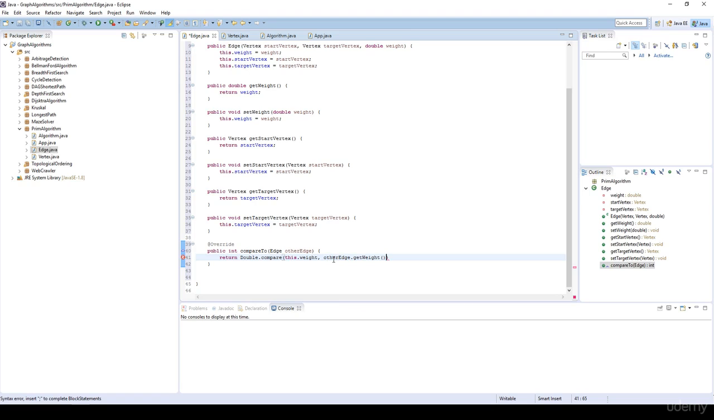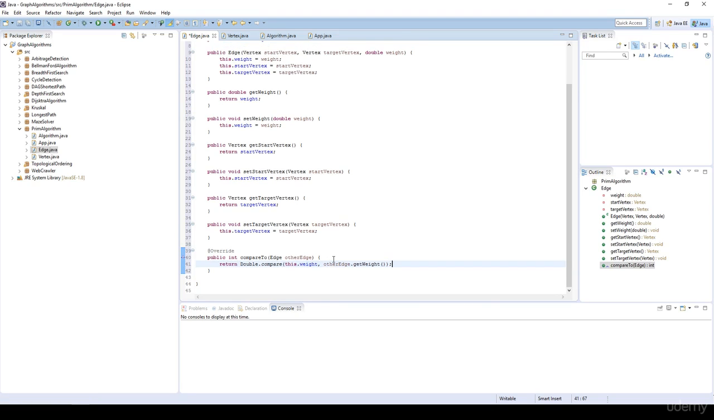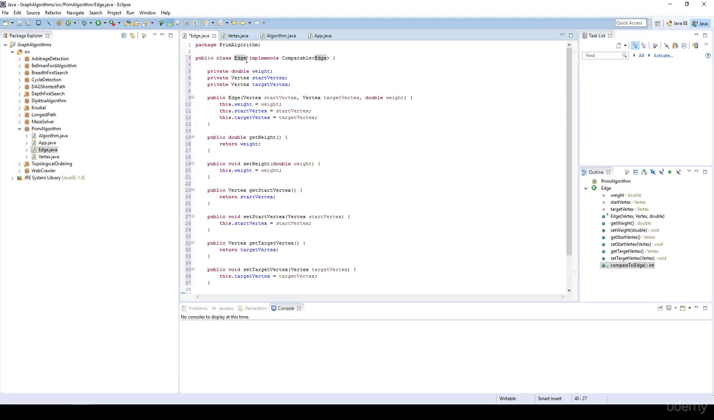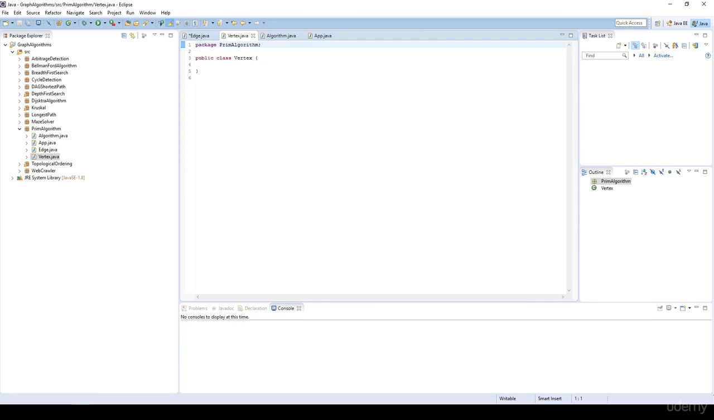Why is it important to implement this method? Because we are going to use a priority queue as we have discussed in the theoretical section, and the priority queue must know according to what we would like to compare our custom object. In this case the custom object is the edge class, and of course we would like to compare two edges according to the edge weight. What about the vertex class?